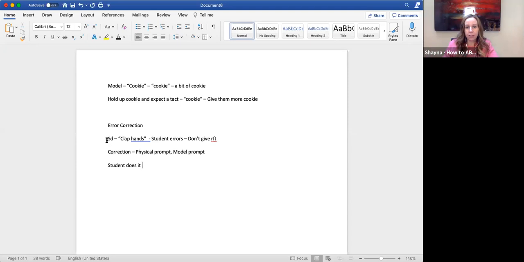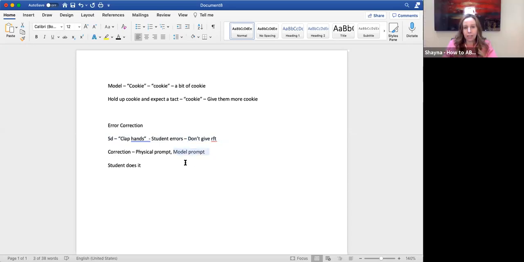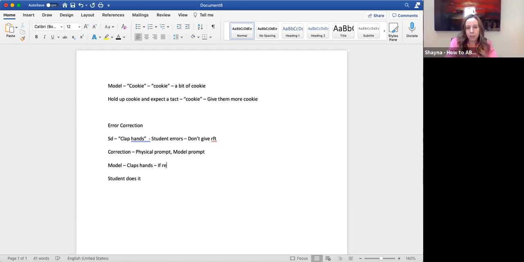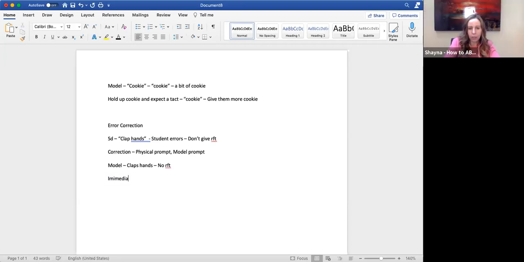So take a look at this, right? SD, clap your hands. Student doesn't do it, no reinforcement. But then you give a model prompt and the student does it at that point in time. So you model, the student claps hands. Then what do you do? If you were to reinforce right here, then what you're doing is giving reinforcement for a model, not for clap hands. So what I would do instead is, no reinforcement here, but immediately go on to a transfer trial.